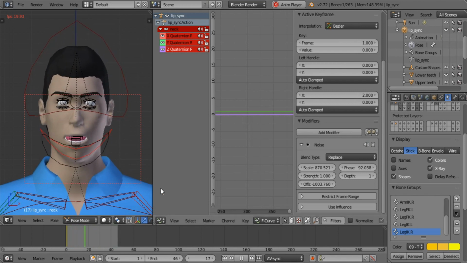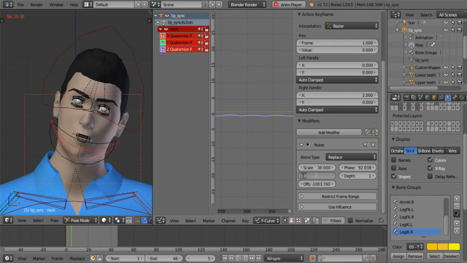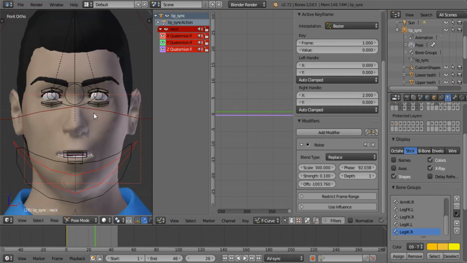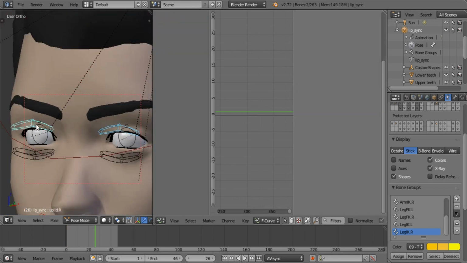You can just play with these values. I'm sure you can achieve something there. So let's reduce the scale to be 30 and reduce the strength to be about 0.1, so we can just adjust the maximum strength. That's good. Now we can up the scale again to 300. It's like his head is slightly tilting over. Okay, that looks good.